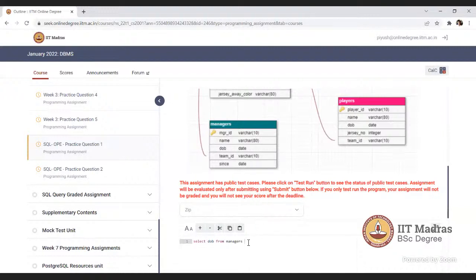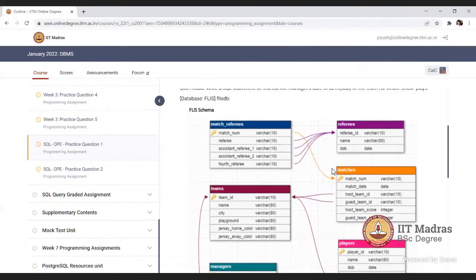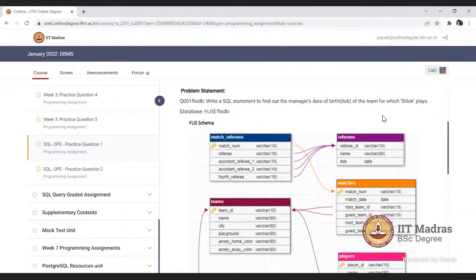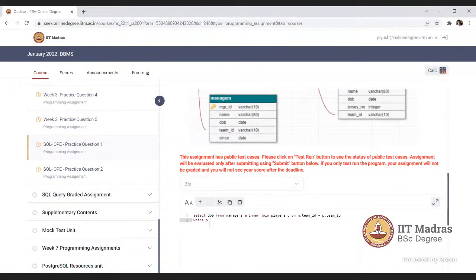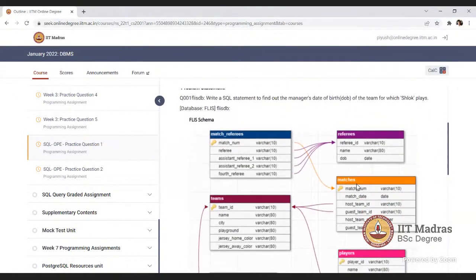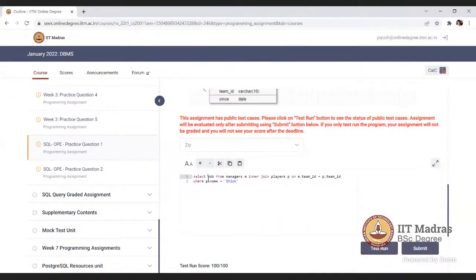So select DOB from managers M inner join players B on team ID, so M dot team_ID equals B dot team_ID. Then where, can you scroll up to see the team name? No, for the team for which Slope plays, the player name. Okay, B dot name equal to Slope. And it should be M dot DOB.